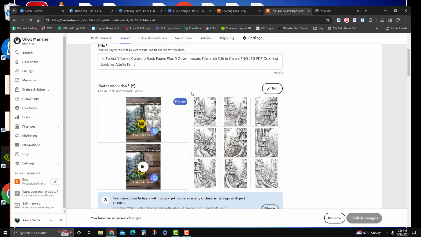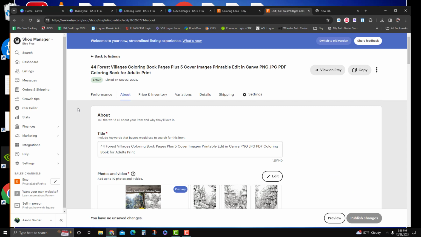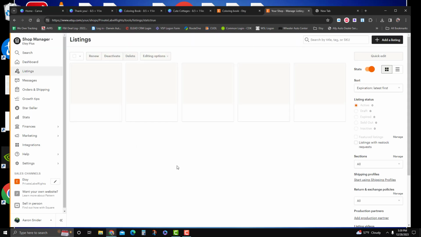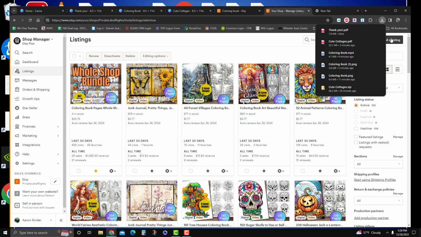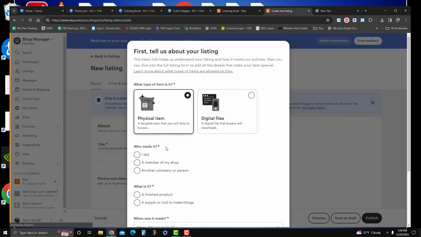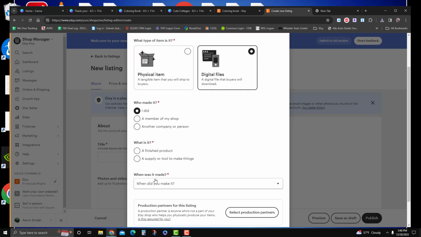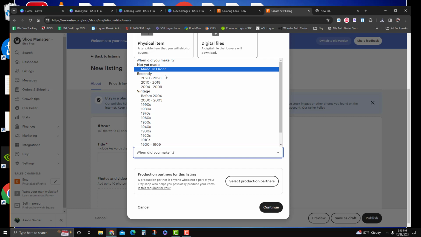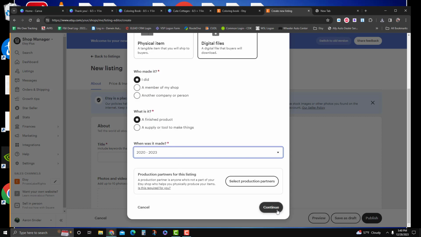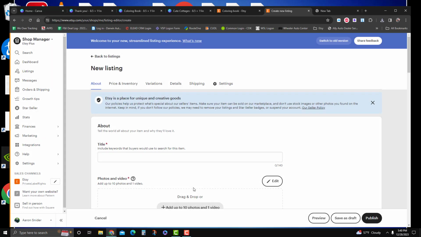Perfect. Okay, now let's go back over here. Now I'm going to set this as a listing, but then I'm going to delete it right away because this is my main shop. So let's add a listing. These are digital files. I made it. It's a finished product. When was it made? I just made it. I don't have any selection partners. Okay.